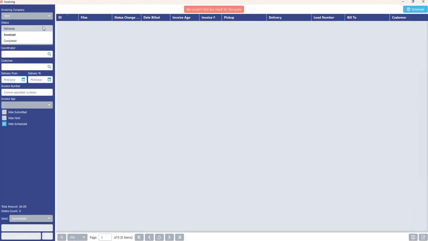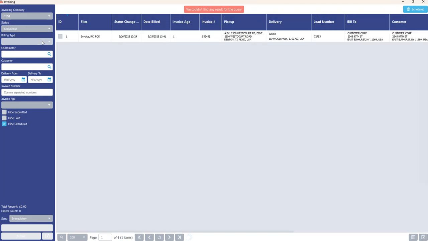Next change we have is a small adjustment to the calculation of our invoice age here. Once an order is moved to the completed status, your invoice age will now stop calculating, so we'll get you more accurate historical records of those, as opposed to that number previously continuing to go up. So small adjustment there.